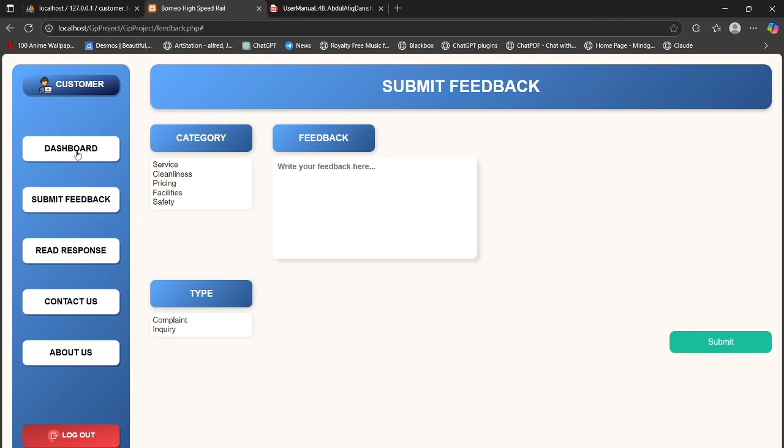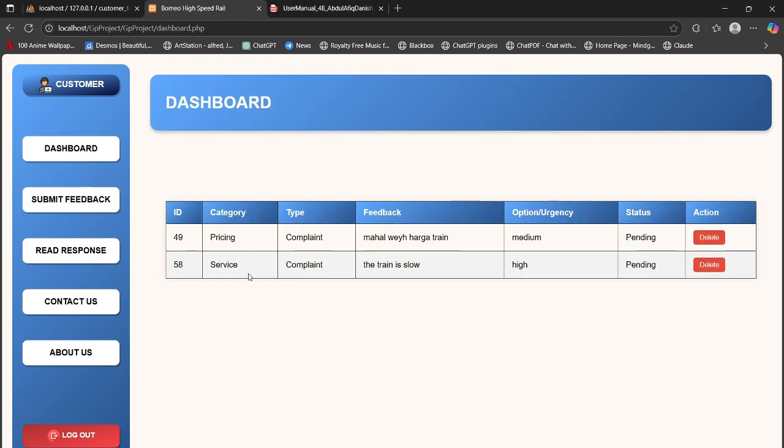Then if you go back to the dashboard, you can see the feedback that we have just given, with the unique feedback ID, the category we have chosen, the type, feedback, urgency, and status. If you ask about the status, automatically after giving the feedback, the status will be pending because it has not yet been responded to by the customer support.